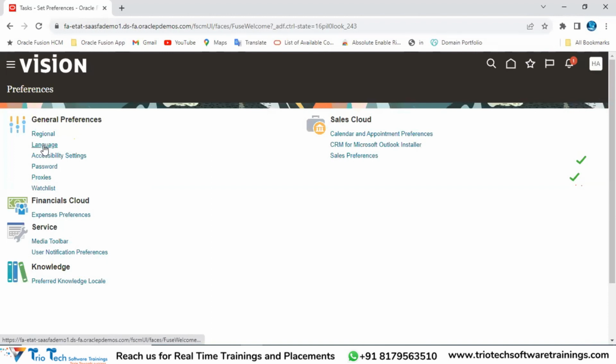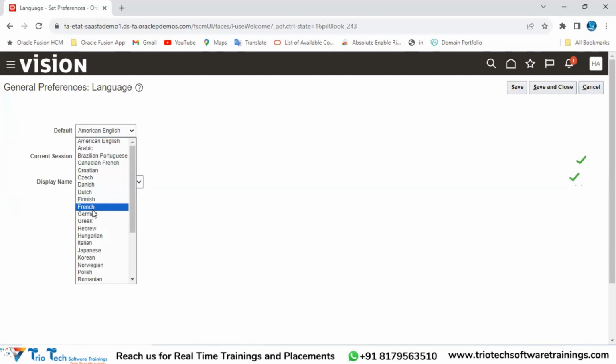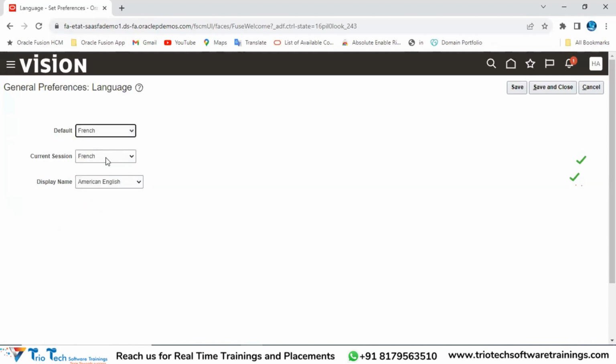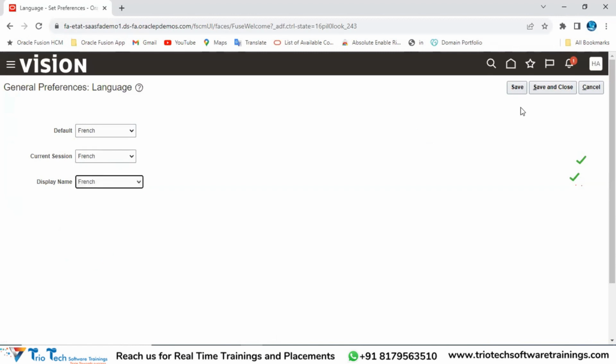Then language. Let's say while logging in, you have not chosen your appropriate language. You logged in with English. Now you want to change the language of your application. Then you can come to language and change it. From American English, I am changing it to French. Then session, display name, everything you have to change with that only. Save and close. Now see what happens. The entire application language will change to French.